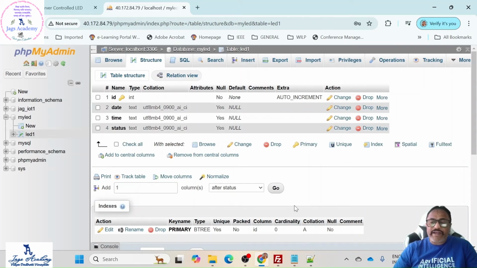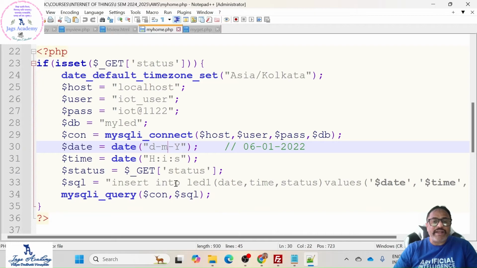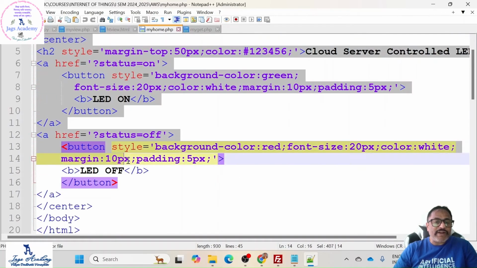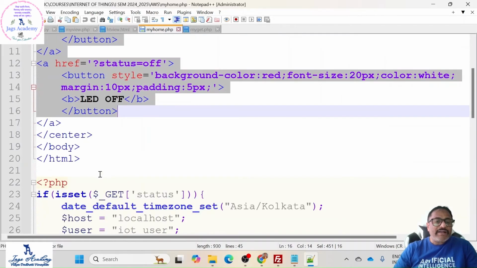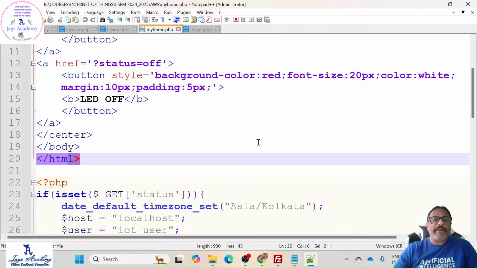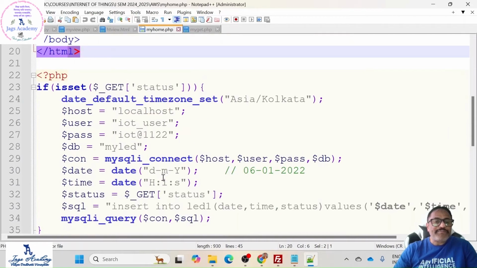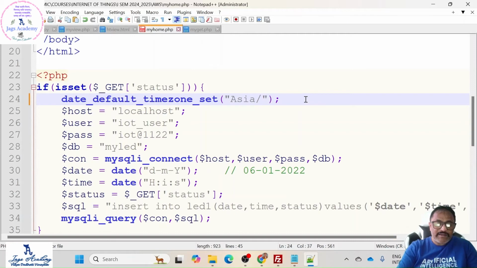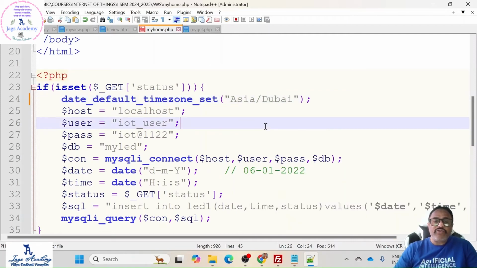Once you create this, you need to write this for the buttons. So this program is for the buttons, and then the PHP program. The first three lines of PHP is this one, and this we have to declare to get the date from a particular zone, whichever zone you are in. So here you have to keep it as Dubai because we are in Dubai. Okay. Now see here.